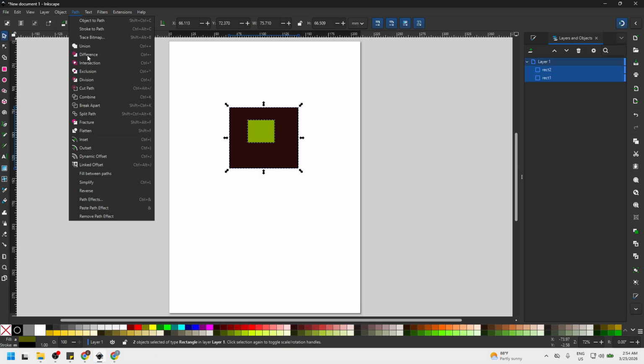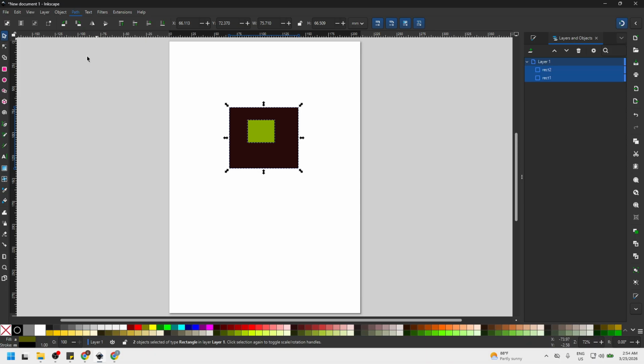There's also a quick keyboard shortcut if you prefer, Ctrl plus the minus key. As soon as you apply it, the operation happens instantly. You'll notice the top object disappears, and the bottom object now has a hole in the exact shape of the cutter. That hole is truly transparent, so anything behind it will show through. The result is a single path, which you can move, recolor, or add a stroke to just like any other shape. If the result isn't what you expected, use Undo to step back and adjust the stack order or the cutter's position before trying again.